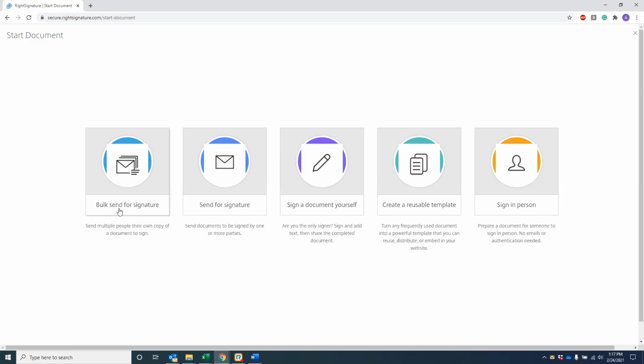Bulk send, I'm thinking the only time you would want to use that is if you had many people that are on there rather than, maybe only 3 or 4 or whatever. So go ahead and click send for signature.